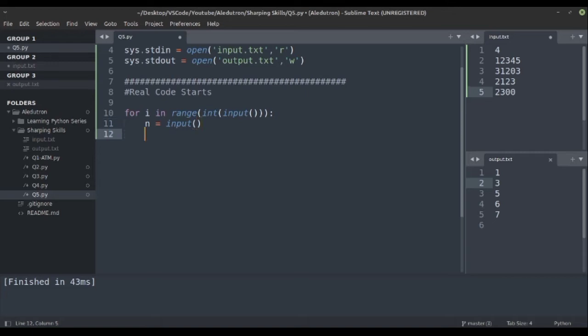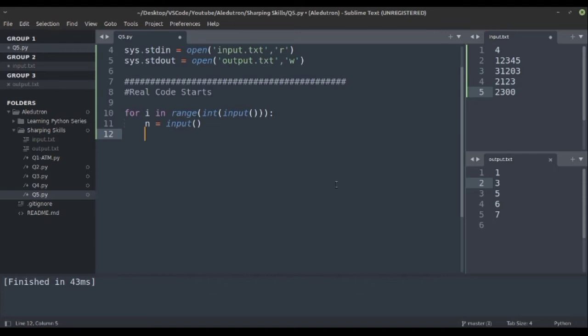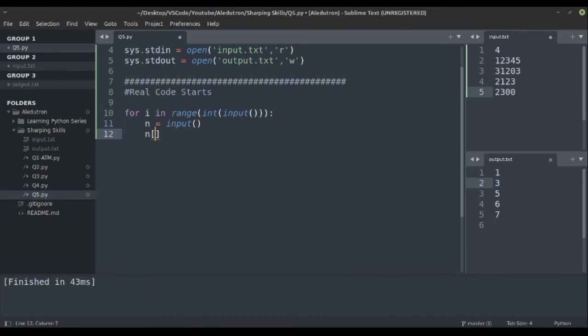We will directly take the input, and then they said reverse the number. So we are assuming it as a string, and we can directly use list slicing. So colon colon -1 would directly return the reverse of this list. If we consider n, it is basically a string, but a string is a list of characters, so it can be reversed directly using this simple formula. So let's print this out.